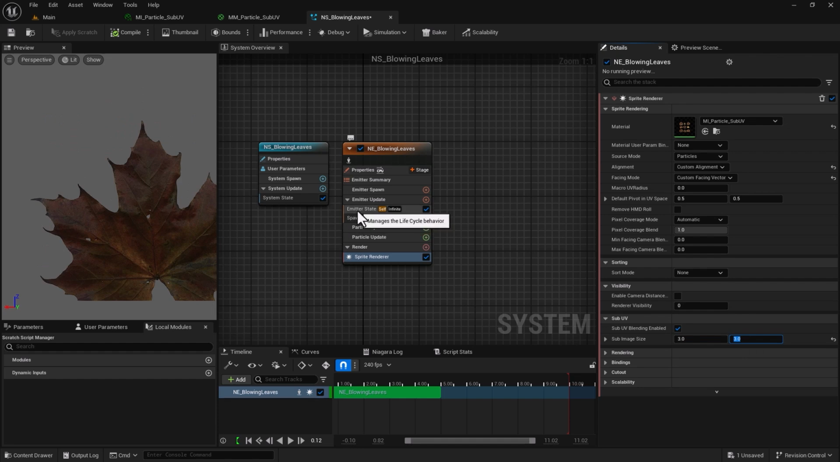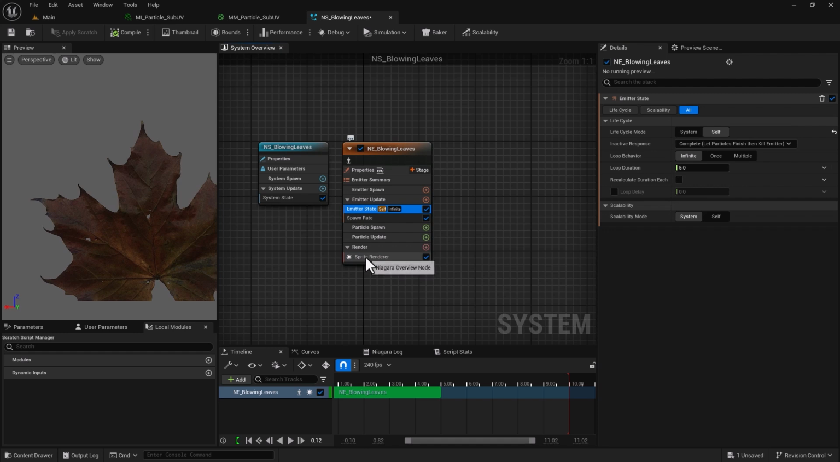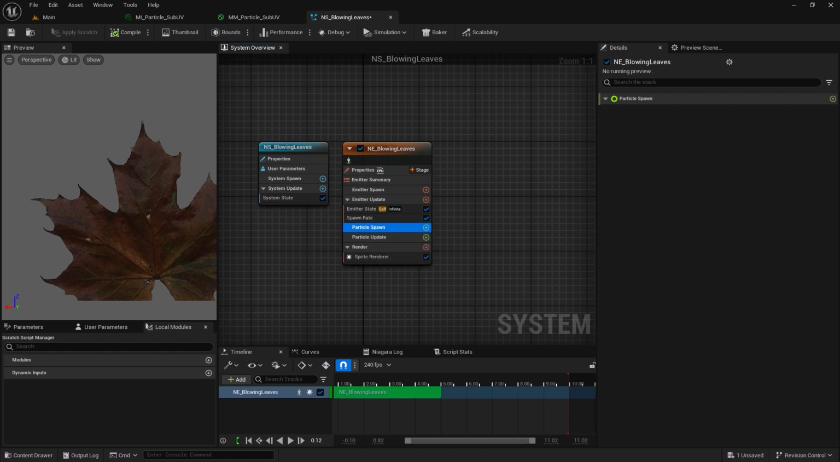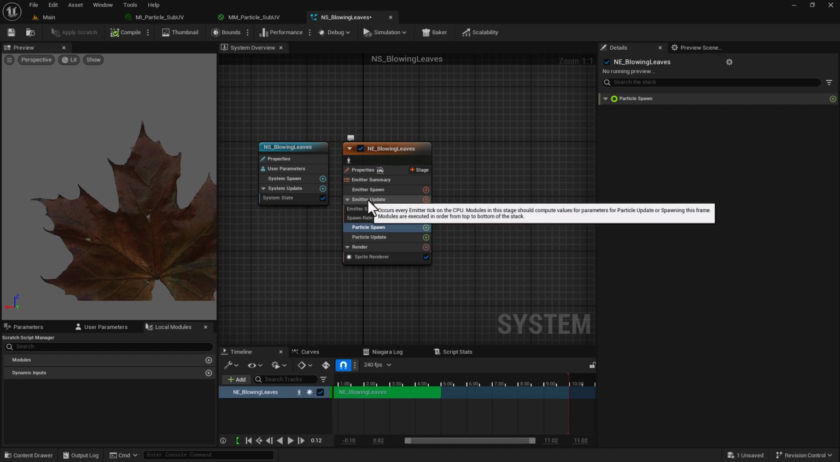Now with emitter update out of the way and blocking out some values for my sprite renderer, I'm ready to go to the next chapter in the particle spawn and talk about how we can initialize our particles and define a location for anything that emitter update generates. So let's go to the next chapter.